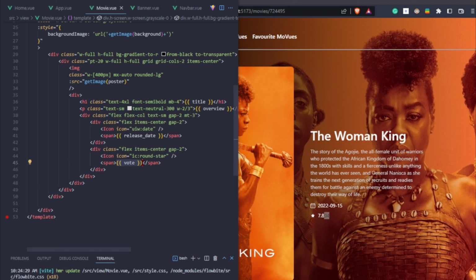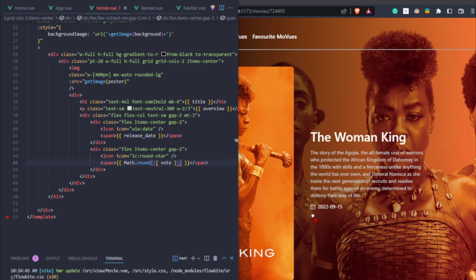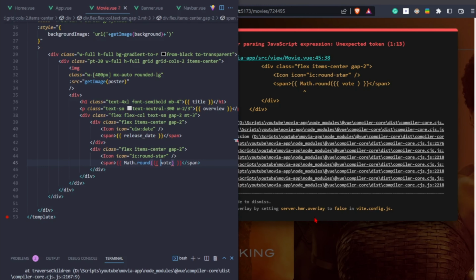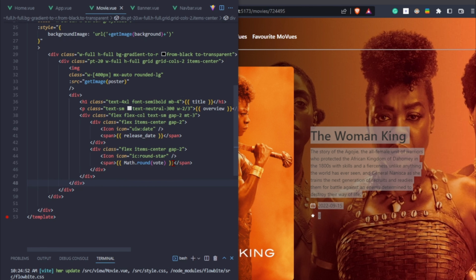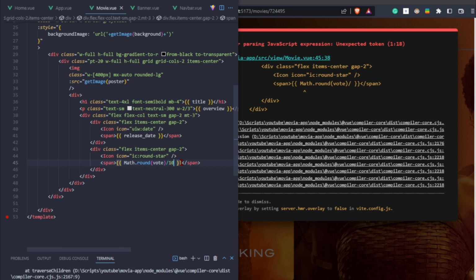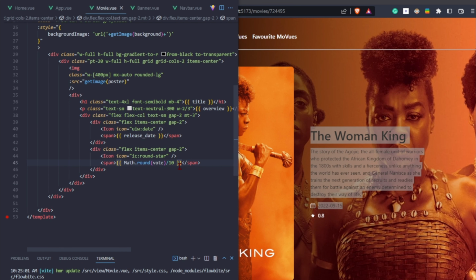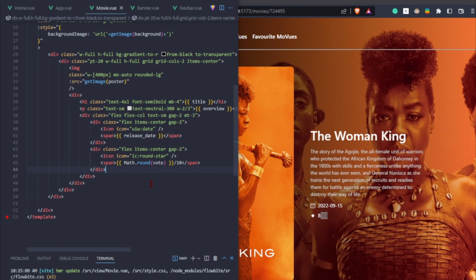So first we're going to round this number. So I'm going to use the Math dot round to round the number, and then here I can pass my vote, like this. So now it's 8 instead of 7 dot something. And then here I'm going to take this 8 from 10. Actually, it's not inside of the mustache, it's outside. So 8 of 10. It's a little bit more clear now.